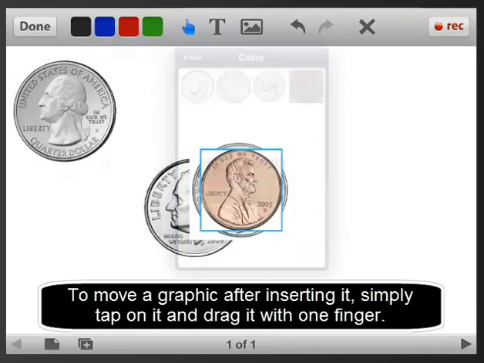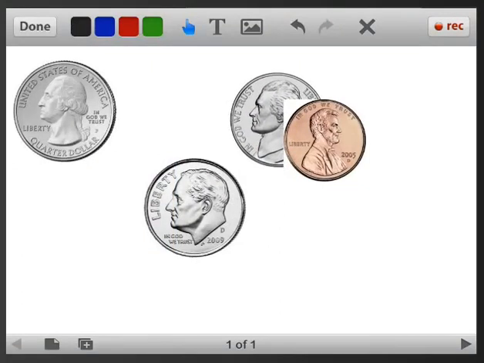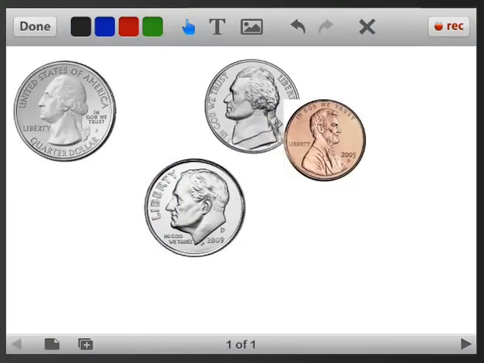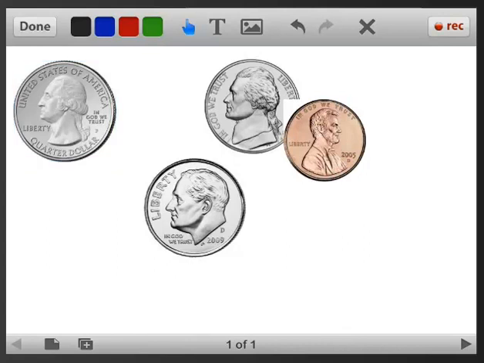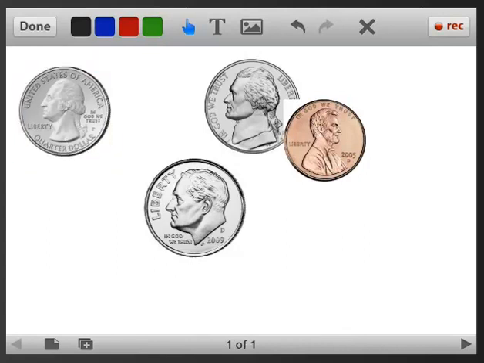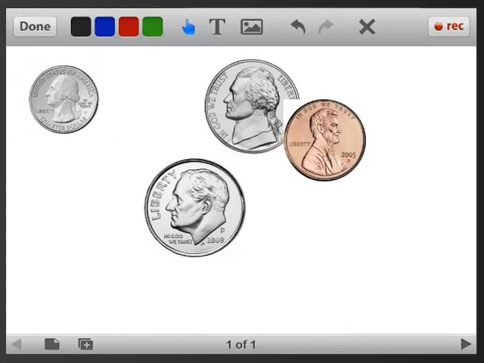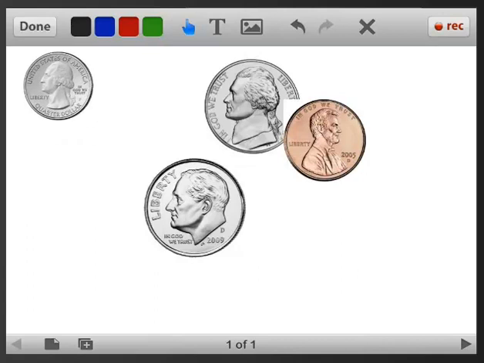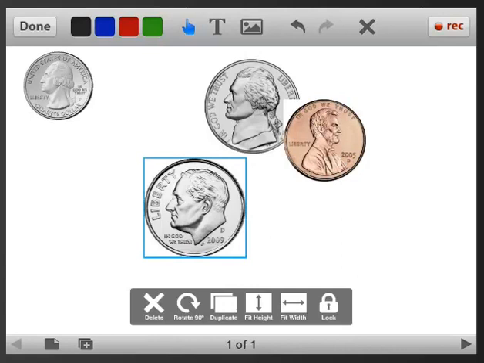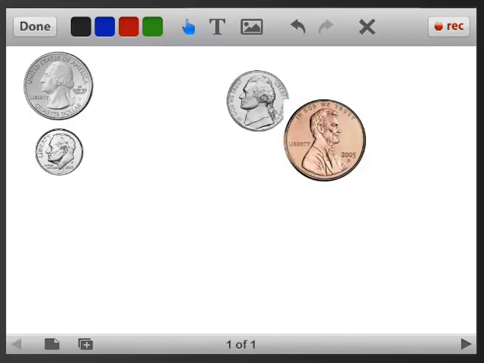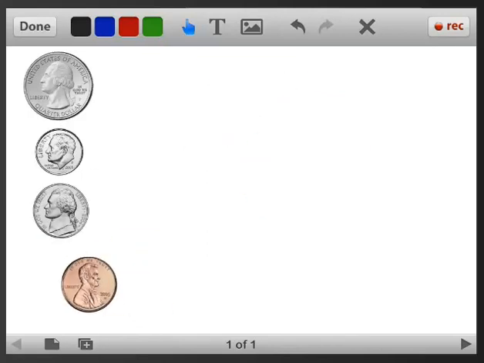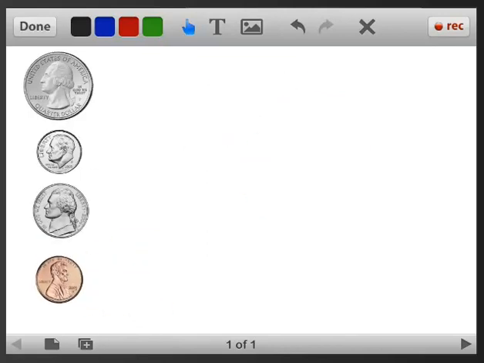Okay, so I have all four of them now, and what I'm going to do is tap on each of them and resize them a bit, and you do that by pinching together with two fingers on the picture, and I'm going to see if I can't make these somewhat relative in size, kind of like they are in real life. Not time to be a perfectionist.